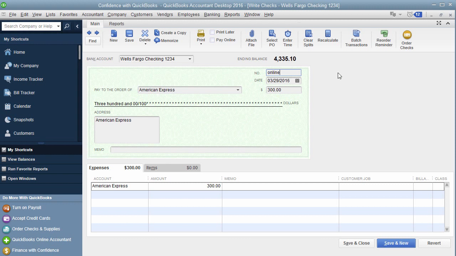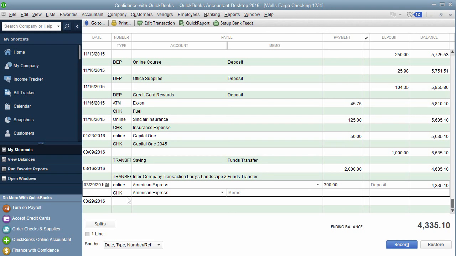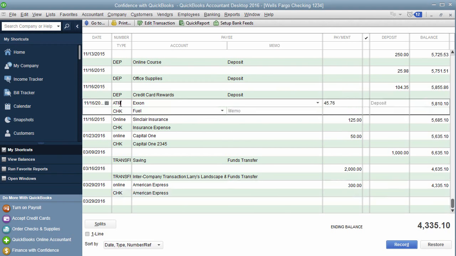So you'll never be able to change check as of right now. That's how QuickBooks is defaulted. It doesn't matter if you use ATM or whatever, but that's why I typically recommend that you put the type as ATM, online, whatever you want.